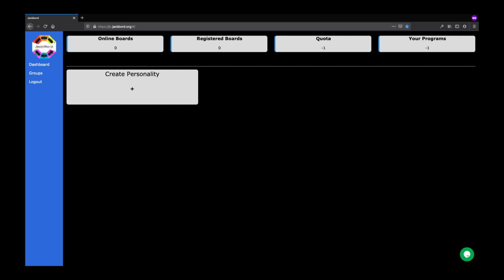Before you can use your JackBord on the dashboard, you'll need to create a personality for it. This holds the settings and programs. Once you have done that, you will use the personality to adopt the JackBord.